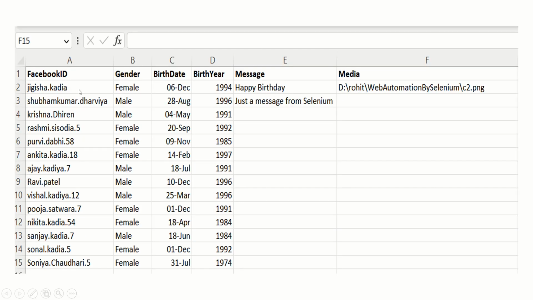and media. So let's say if you want to send a message to this user, you would mention here the message, and then along with the message, if you want to send any attachment, here you would just write the path of that multimedia file, and then you would mention the name of the multimedia file.